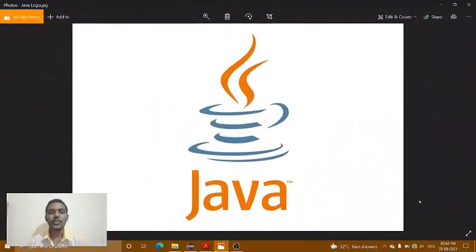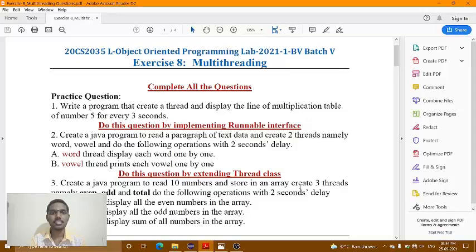In this video, we are going to see the concept of multithreading in Java. Same as I mentioned in my previous videos, I am going to use the Eclipse IDE for this Java area. Now let's look at the question.